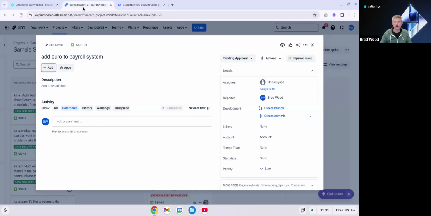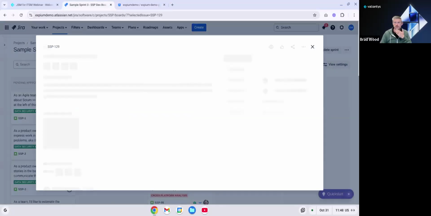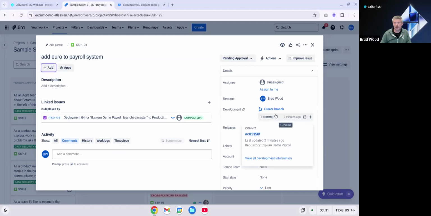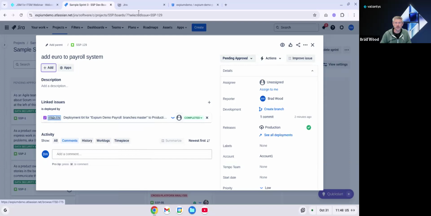Let's head back to our software ticket and give that a quick refresh. All right, and we can see now that we've got one commit that was linked to the ticket. That's the commit we just executed in Bitbucket. We can also see now there's a linked issue and there's a change request linked to this. Not only is it linked, it's already completed. And so let's click into that and see what's going on with this change request.